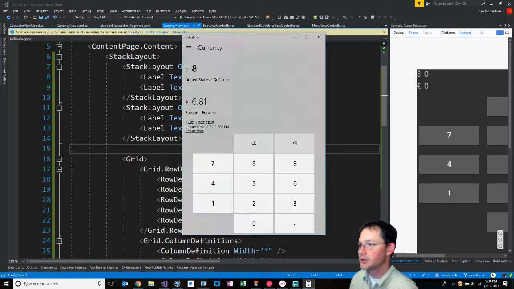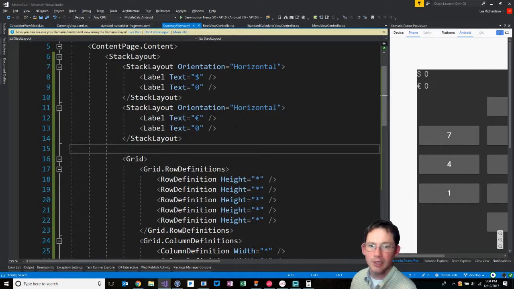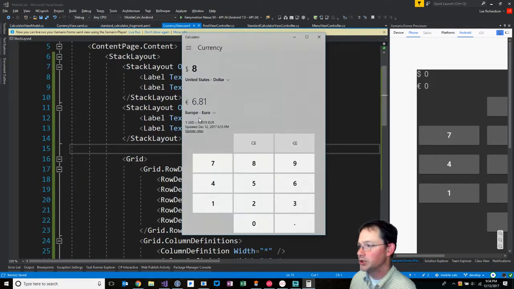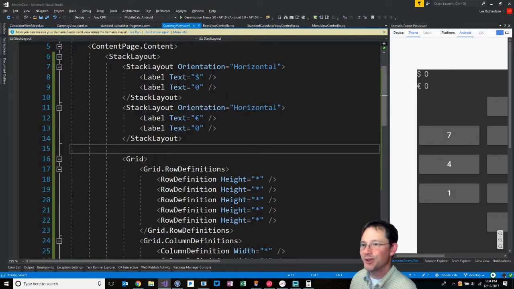And oops, what else do we need? Do we need anything else? We could put in a picker that says United States dollars. I guess we could do that, or we could just say that's good enough for now. Let's go with good enough for now.